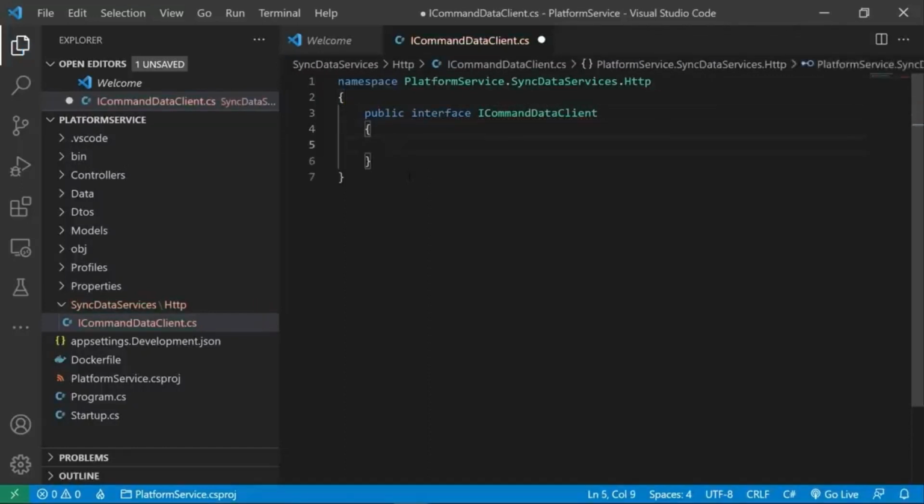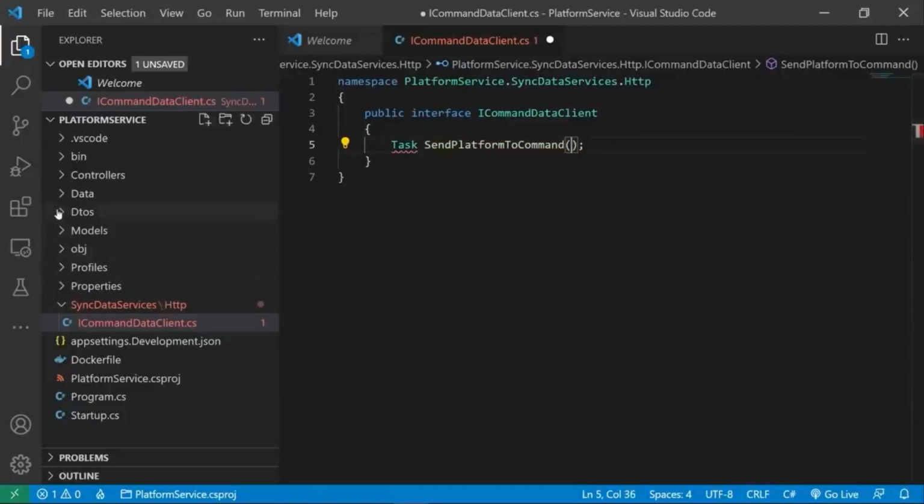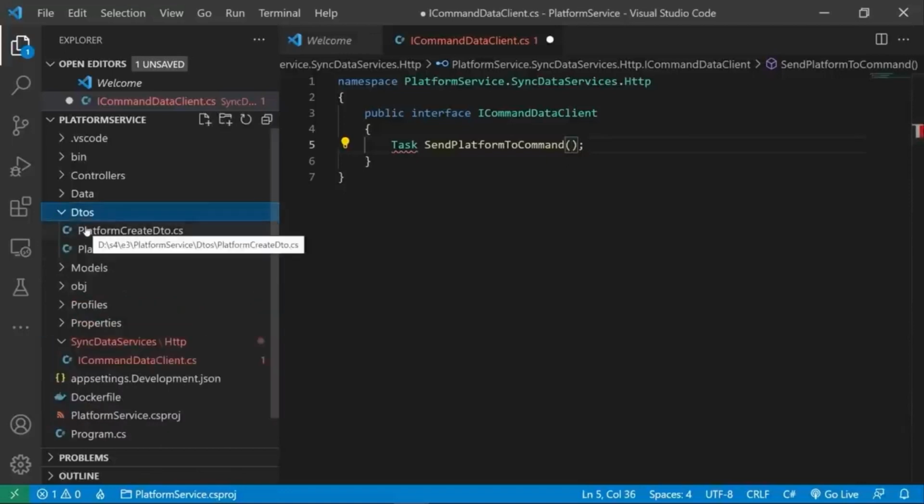And we're just going to have one method signature. It's going to be asynchronous, and you'll see why in a moment. So we'll have to bring in the namespace for Task in a second. And we're just going to call this SendPlatformToCommand. Now, we're not really going to do anything with this, but I thought just to make it a bit more of a realistic example, if we come over to our DTOs, the idea is we want to send over a platform that we have created.